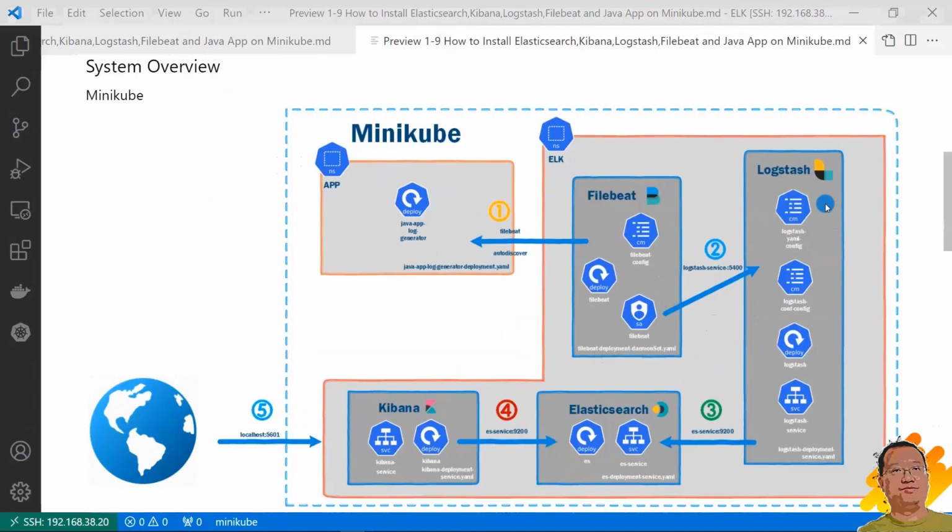The second important part in the ELK namespace is Logstash. Logstash has four resources: two config maps, one deployment resource, and one service resource. The two config maps are for Logstash configuration. One is logstash-yaml-config. The other is logstash-config-config. I will create a separate video for the logstash-config detail.